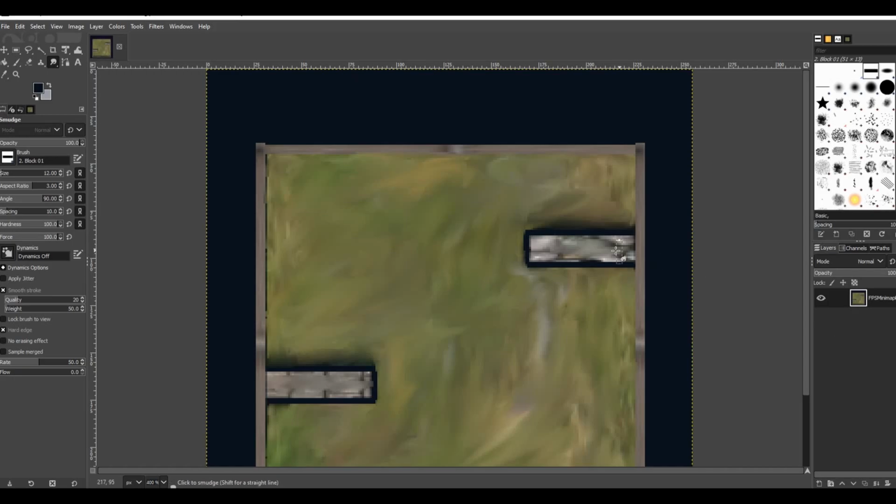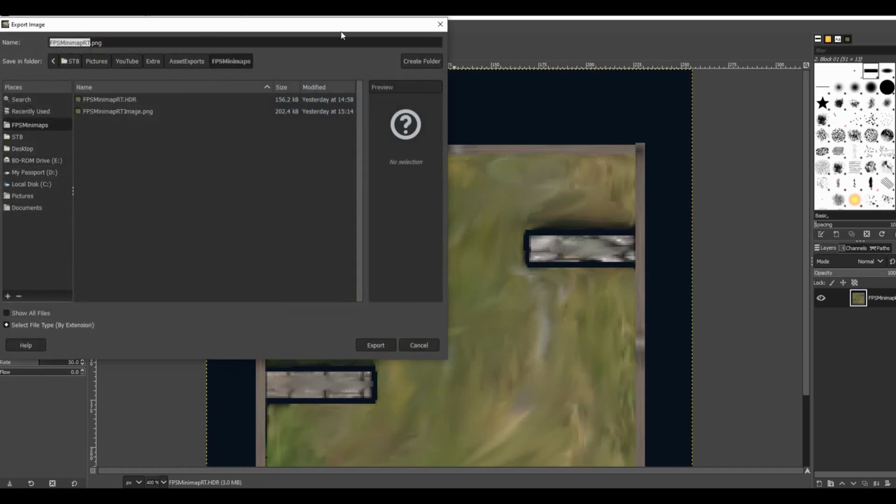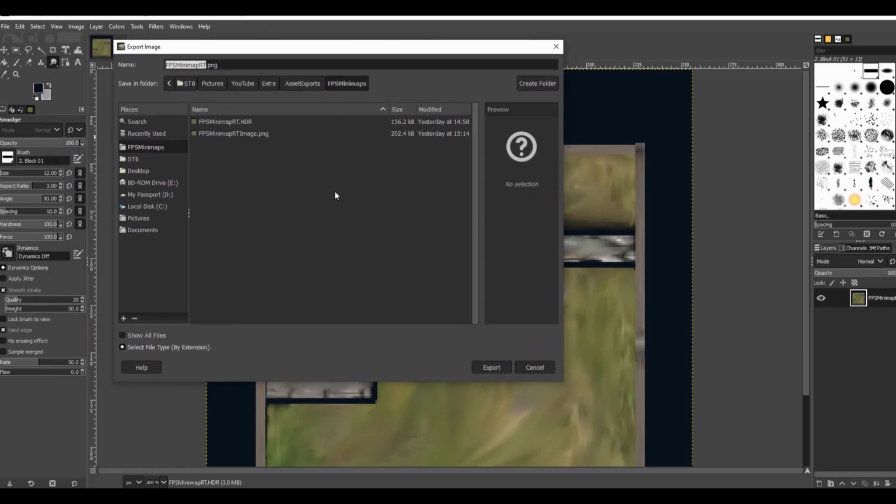Okay. Now, once you're happy with your image, what you can do is go to File, Export As, and then you can choose where you want this to be. So this is the image that we're going to import to Unreal. Since you can easily make changes when you add to the map, you can just grab another picture from that render target and edit it.